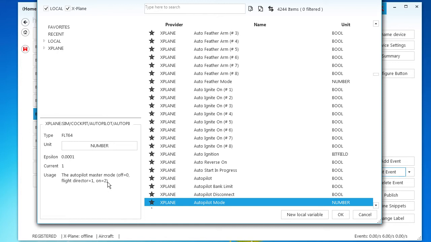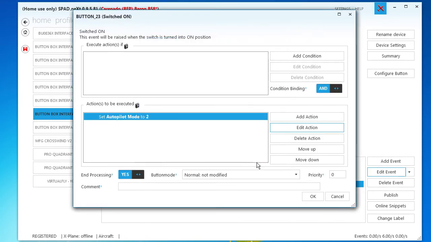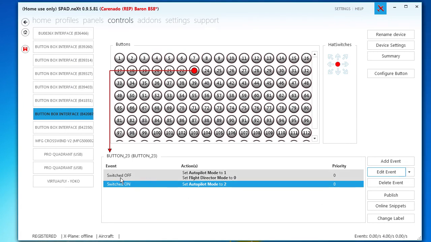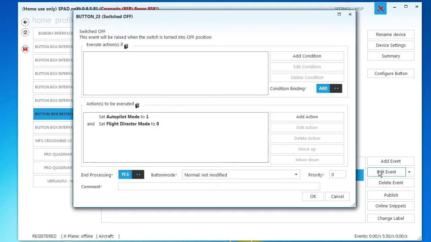In other aircraft, notably if you watched a previous video about the RW Designs Twin Otter, the flight director mode is actually significant in that aircraft as well. I mean, the flight director notionally can be on while the autopilot is switched off. In the Coronado Beechcraft Baron, that distinction is not really modelled, or if it is modelled, it's not modelled correctly in my view. So anyway, for now, what we've done is, when that switch goes on, the autopilot mode is set to 2. When the switch goes off, we do something slightly more involved.